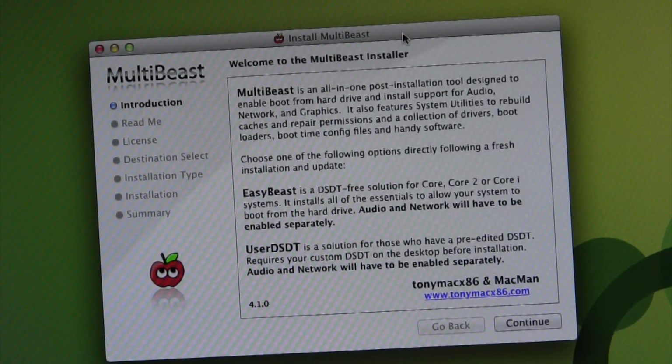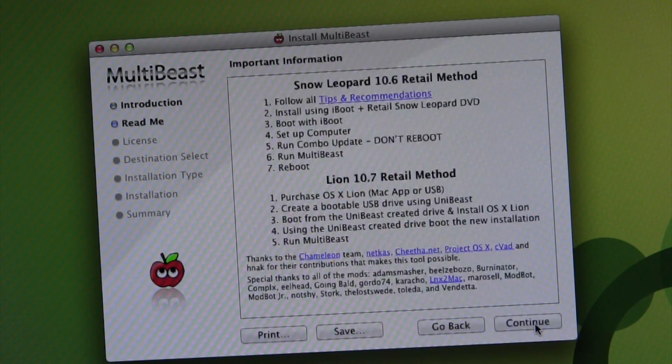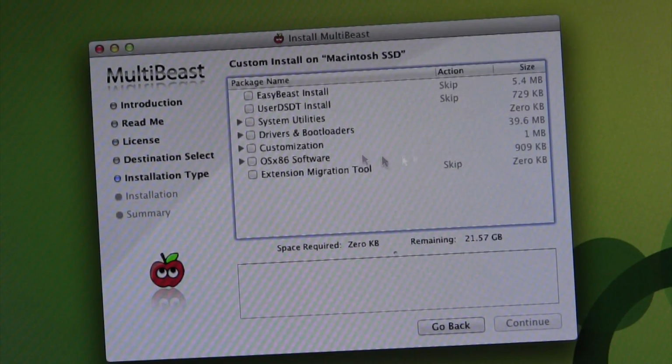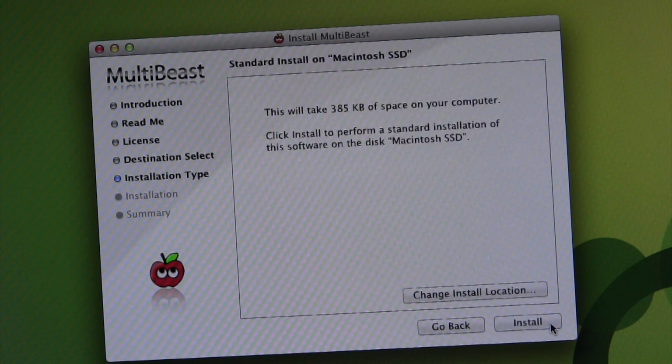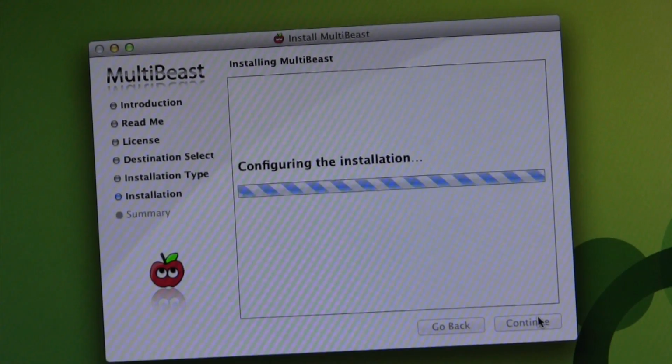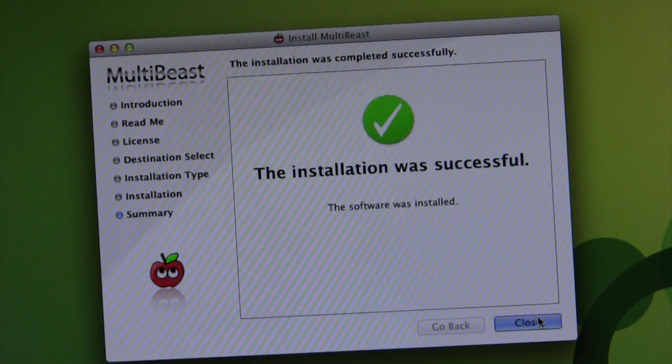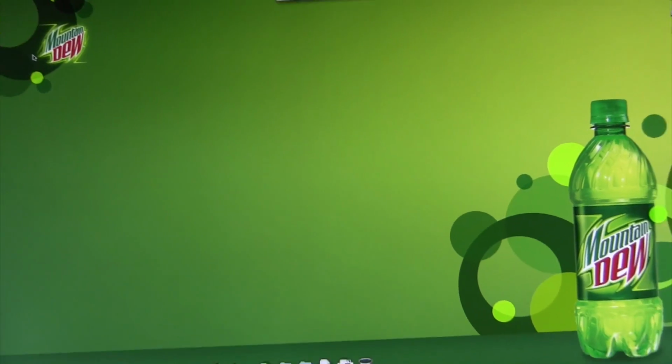So once you have OS X booted up again, you simply want to continue right through MultiBeast. And you want to come down to Chimera here, install that to Hackintosh SSD or whatever the name of your OS X partition is. Type your very secure password and let this install. Now, once it's done and you reboot, you'll actually have the option to choose what OS you want to boot into, whether it's Mac OS X or Windows.